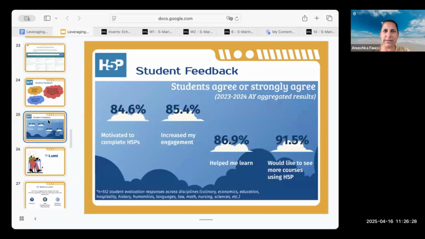And then here I think is aggregate answers from the 2023-2024 results. So it seems most of them are motivated to do them, right? It's that gamifying knowledge thing, and they just like to do them. They say it increases their engagement, helps them learn, and they would like to see more courses using H5P.